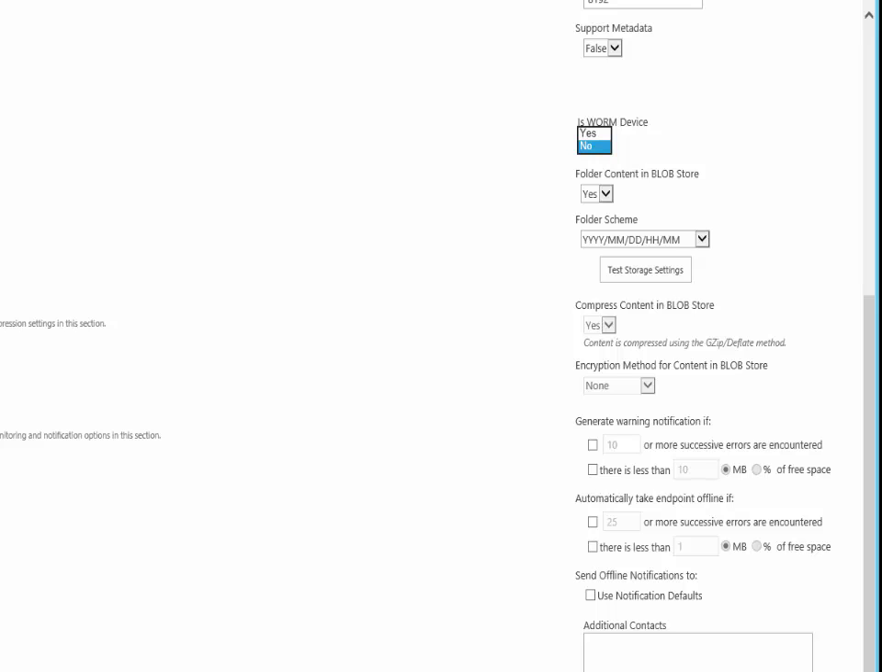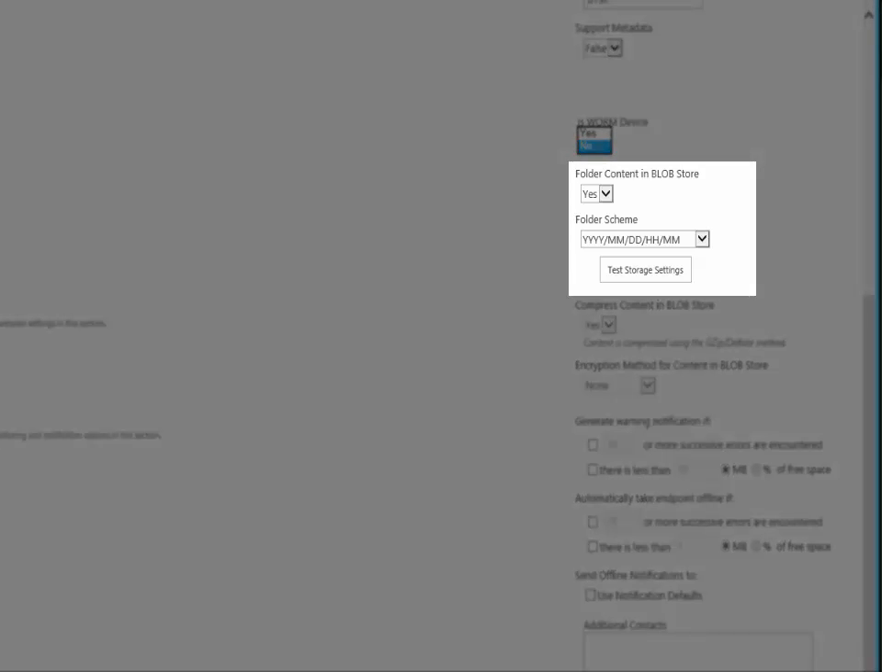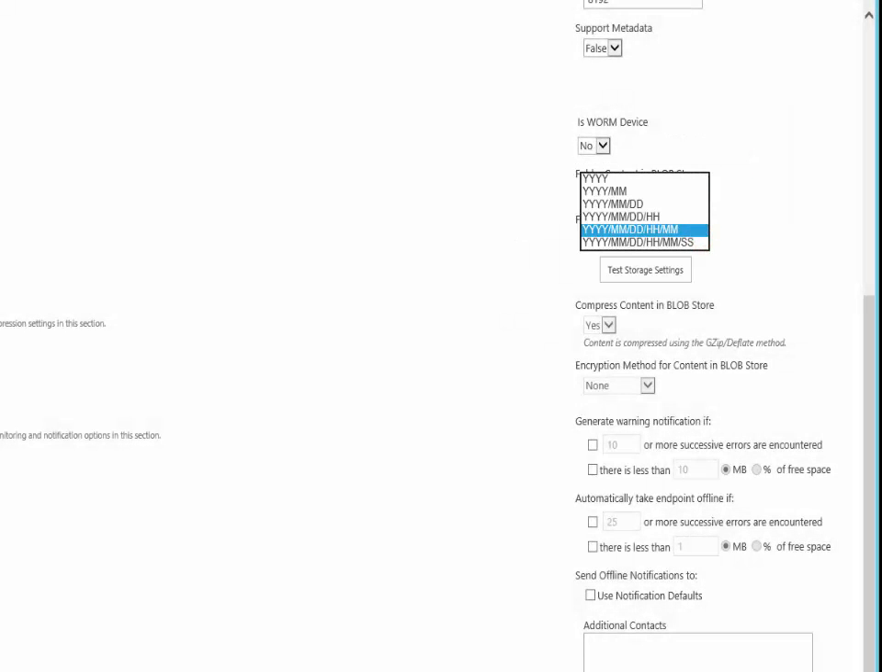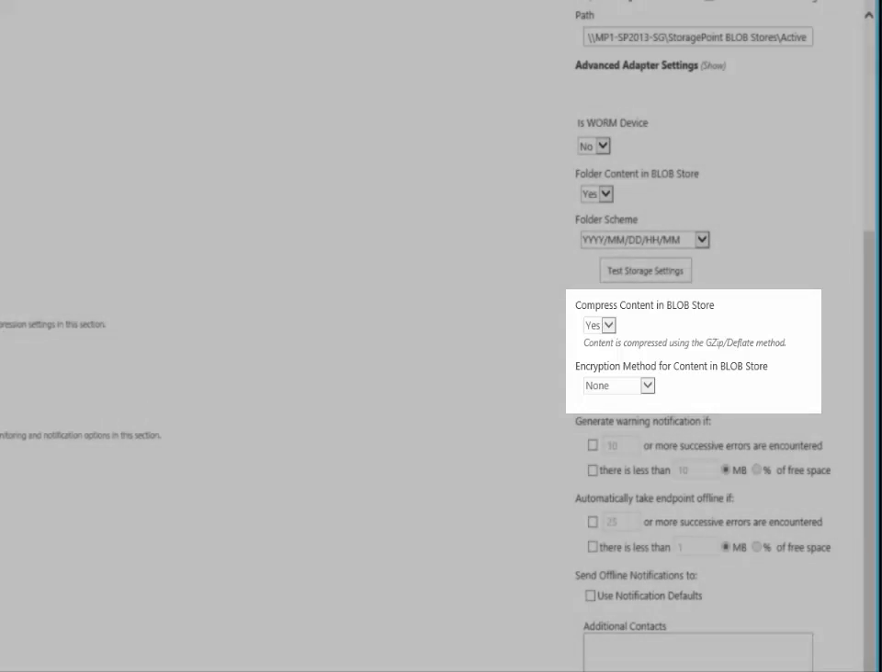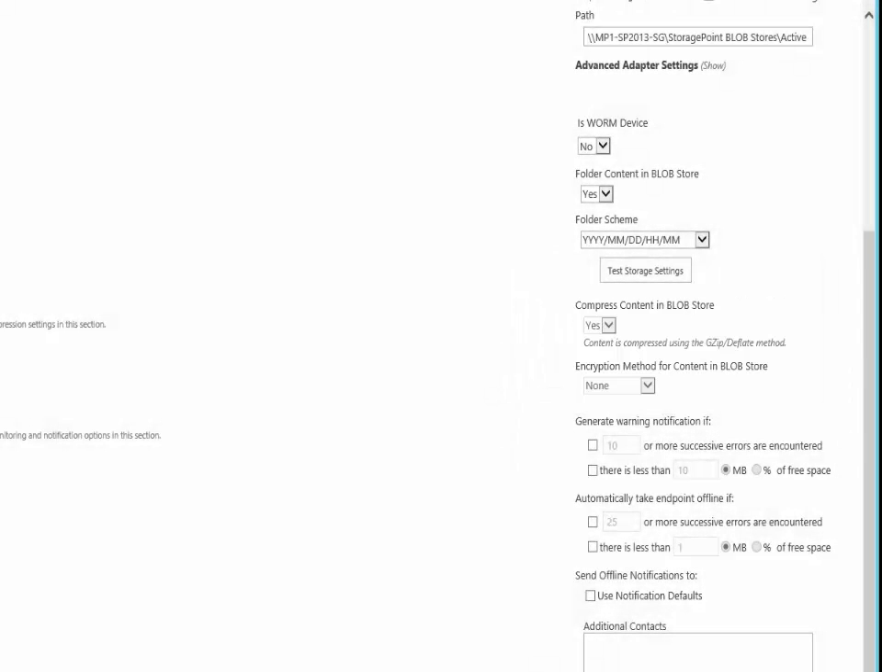Below that, we have some advanced settings on how we folder the blobs in the endpoint itself. As you can see, you can create a folder scheme that shows the year, month, date, hour, minute, and even seconds that these blobs were externalized. Key to StoragePoint is its compression and encryption algorithms. When creating a new endpoint, you can define that you have compression turned on as well as encryption. Encryption can be set to 128 bit AES encryption or to 256 bit AES encryption. Once an endpoint is created, you cannot change the compression or the encryption algorithms.